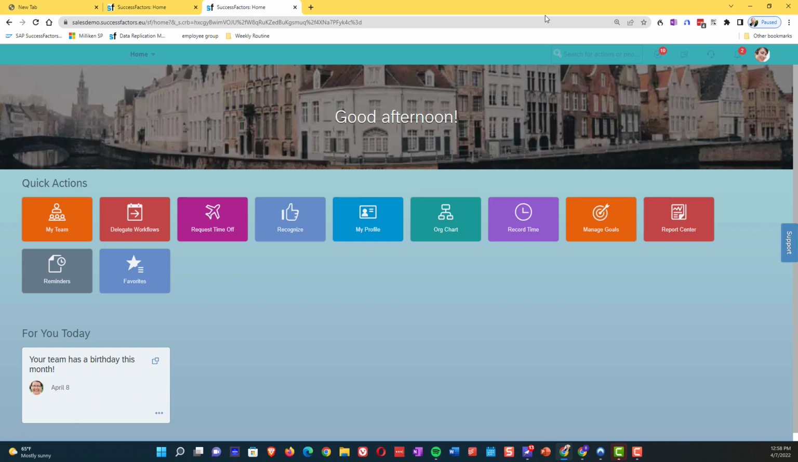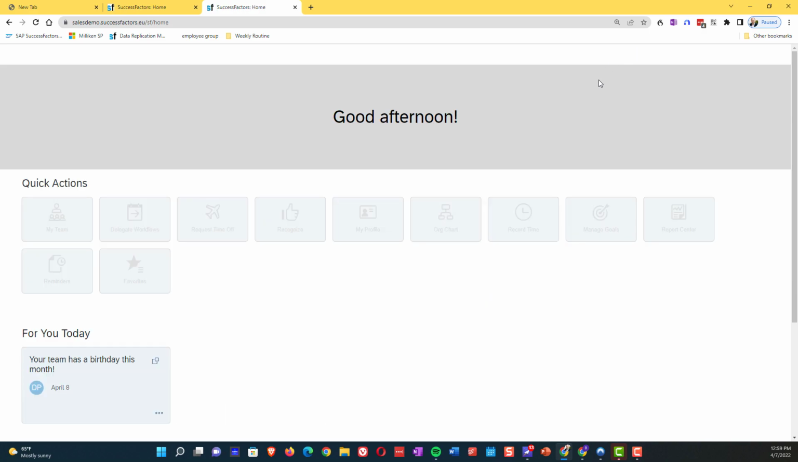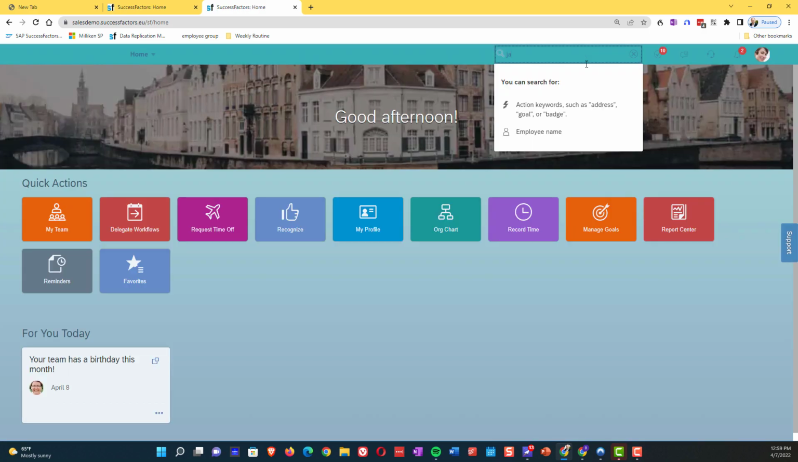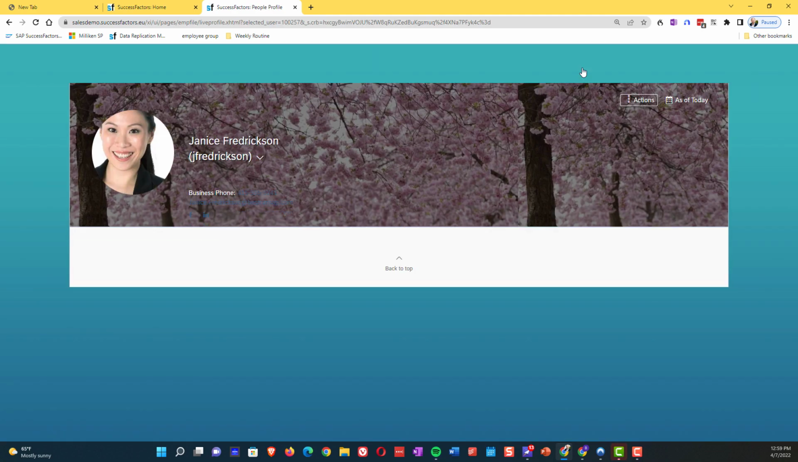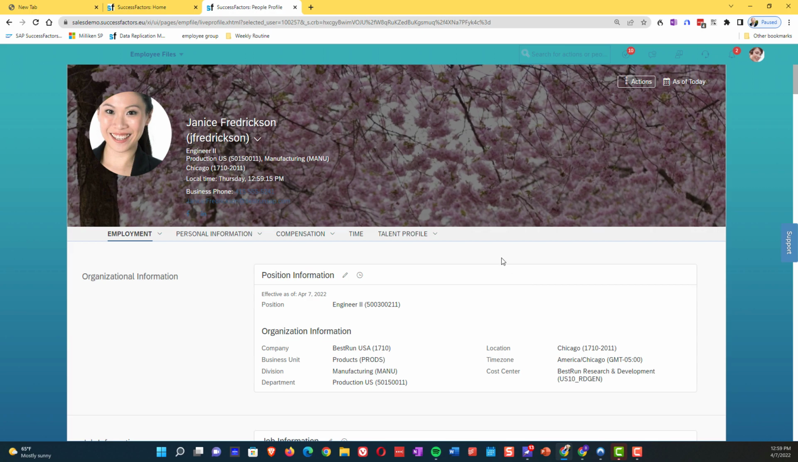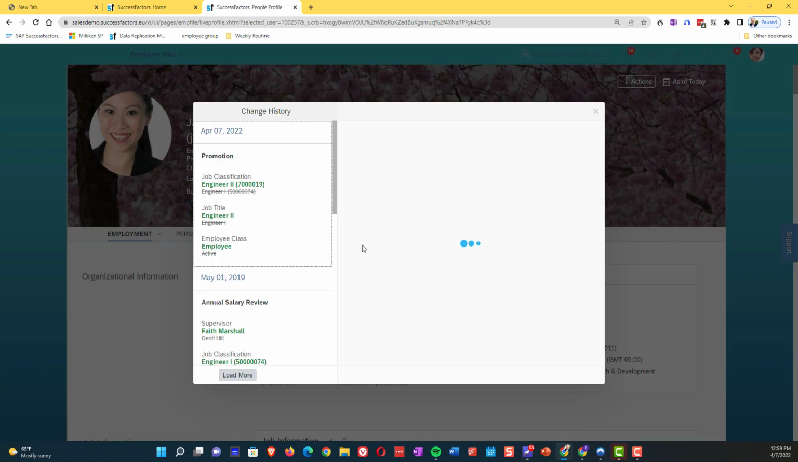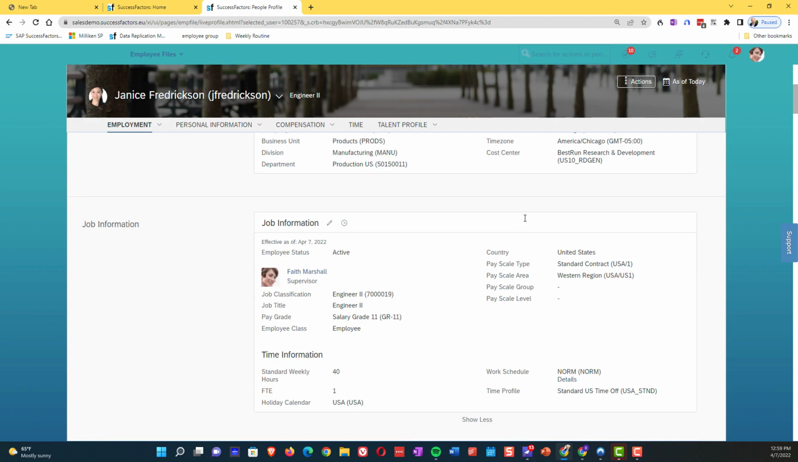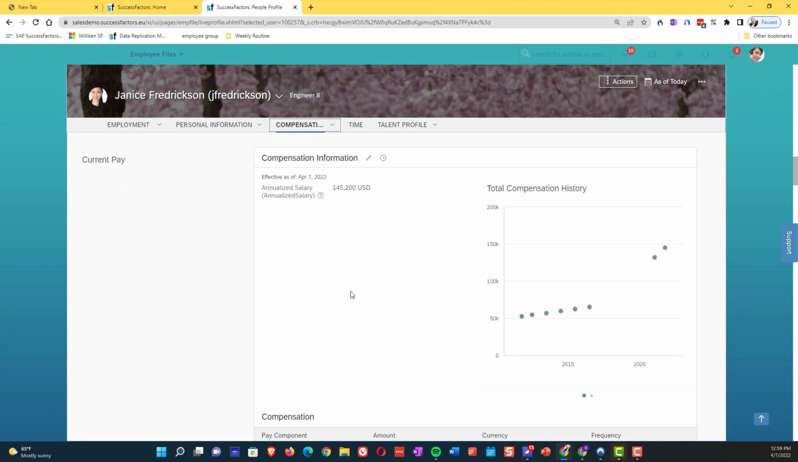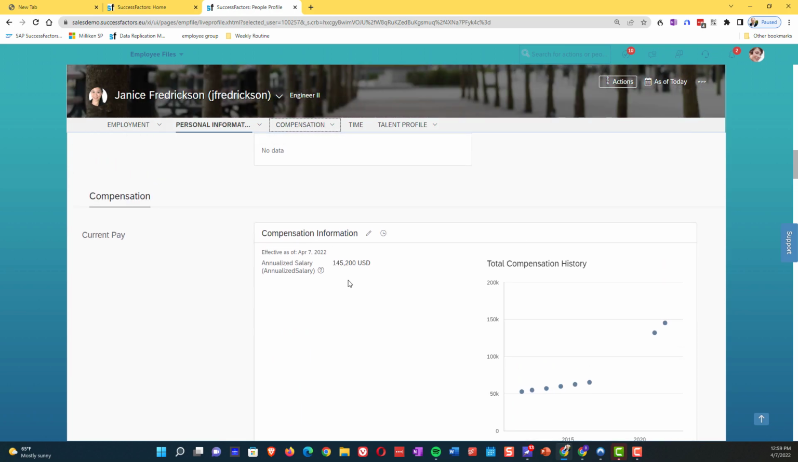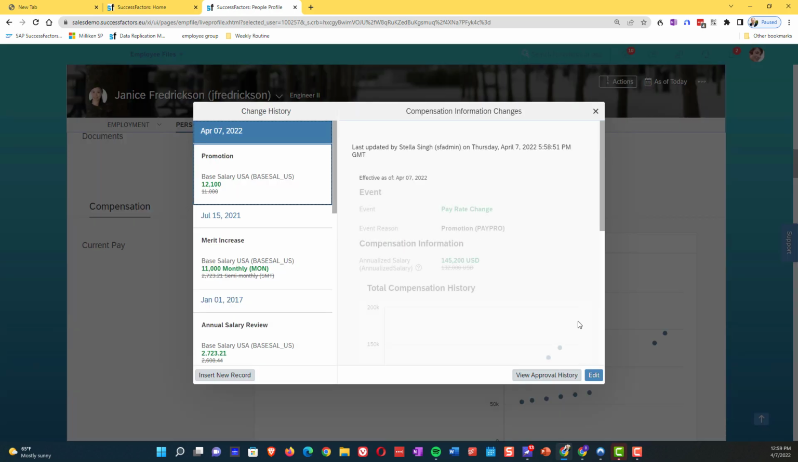So now all I'm going to do is I'm going to show you both sides of the equation on this. Now if I go in and I look at Janice's record, you will see, not surprisingly, that the promotion will appear on the job information, but beyond that, additionally, if I go to compensation information, you'll see right off the bat that if I go in and I look at the transaction, the promotion, the event reason is automatically assigned as promotion. Again, really simple process.